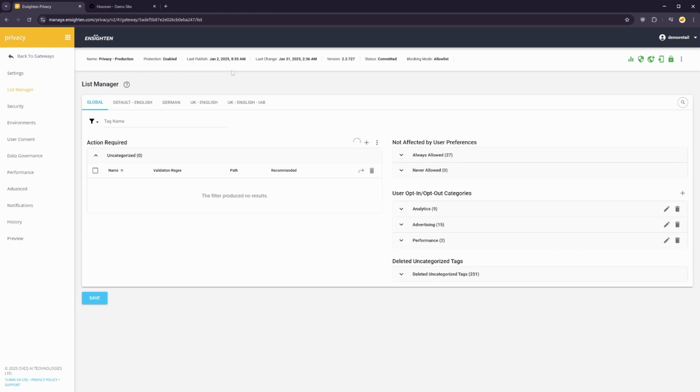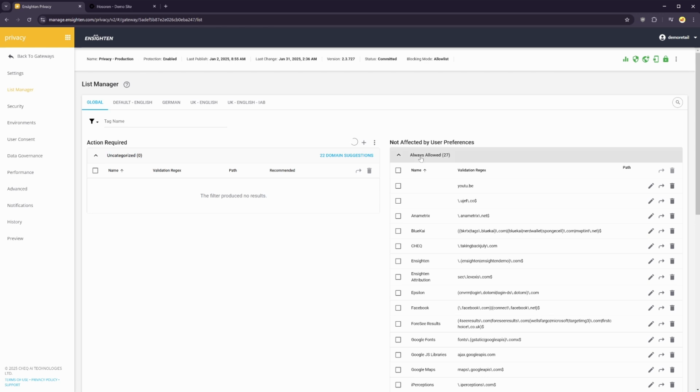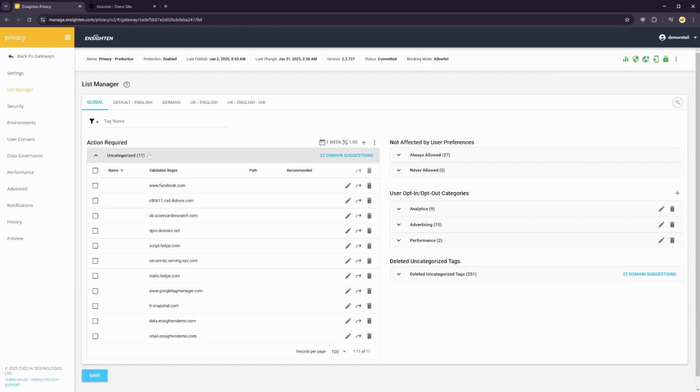In the list manager screen, we define those lists we were talking about. This is where the categories that you saw in the modal are created. This is also where the individual vendors and the rules that apply to them are set into the lists if they are applicable to a site. And the uncategorized section here on the left is part of the observe mode, but continues to be useful throughout the lifetime of your gateway.